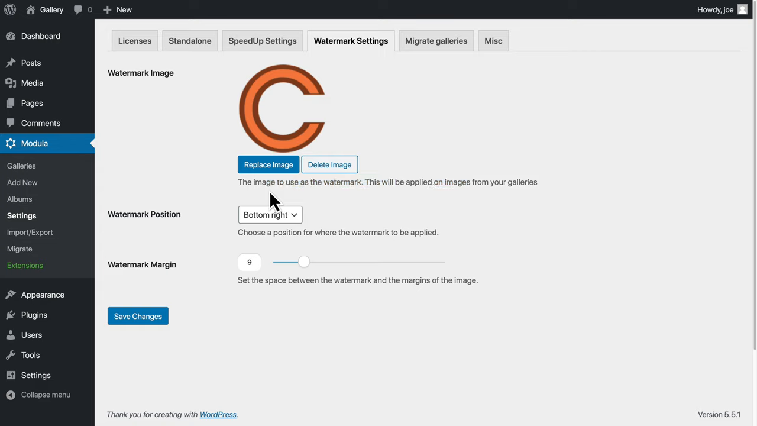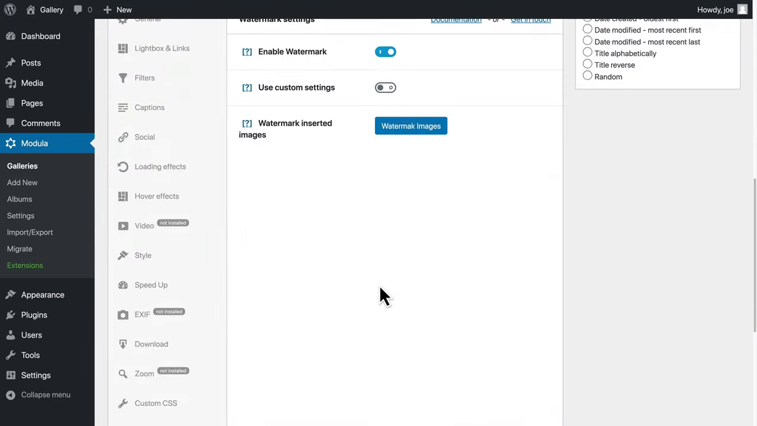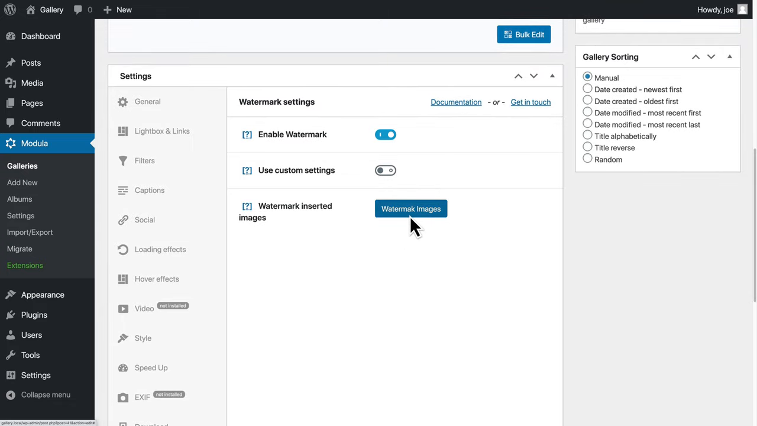If we go to Modula settings again, watermark settings. So it should be in use here, right? Because I do have an image. I have it placed. Save those settings again. And then if I go back to the gallery, there might be some sort of conflict here.